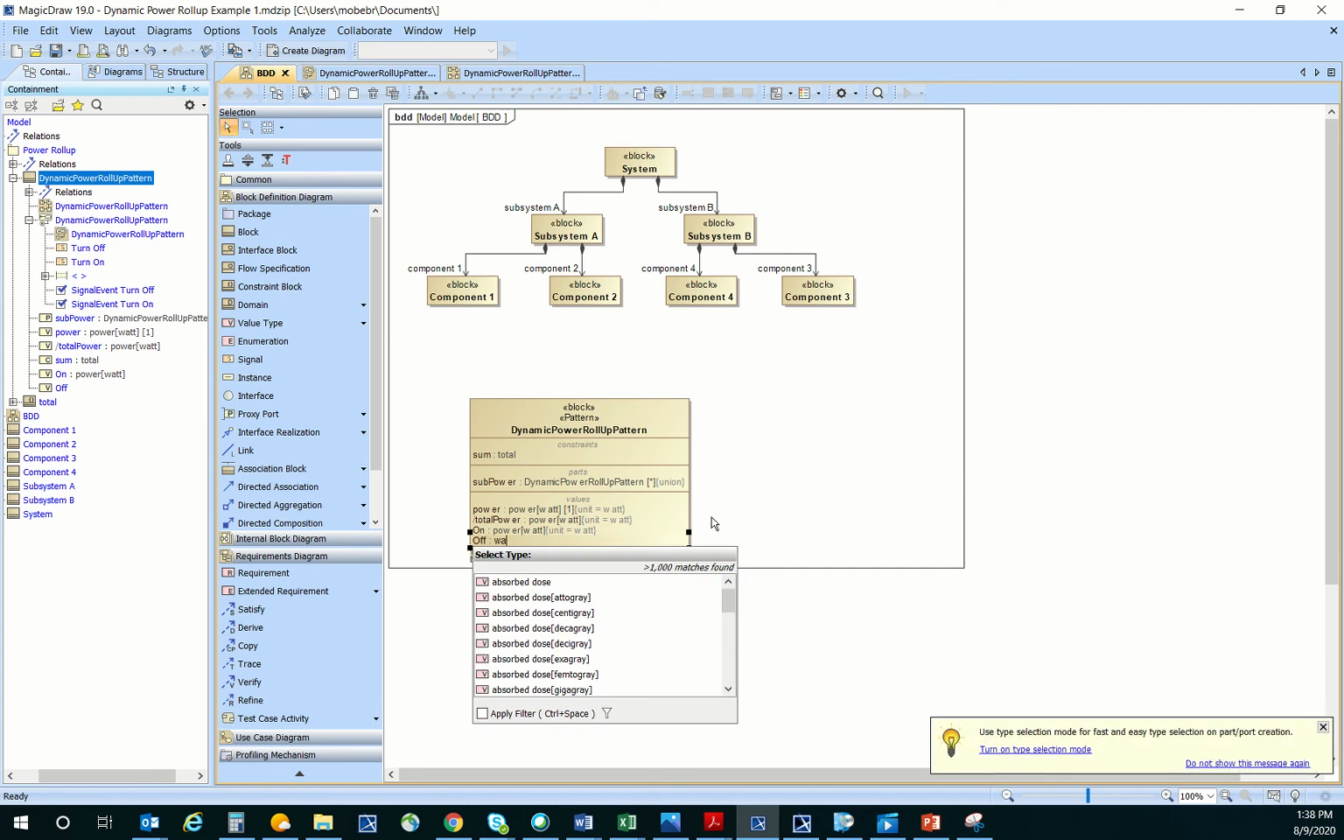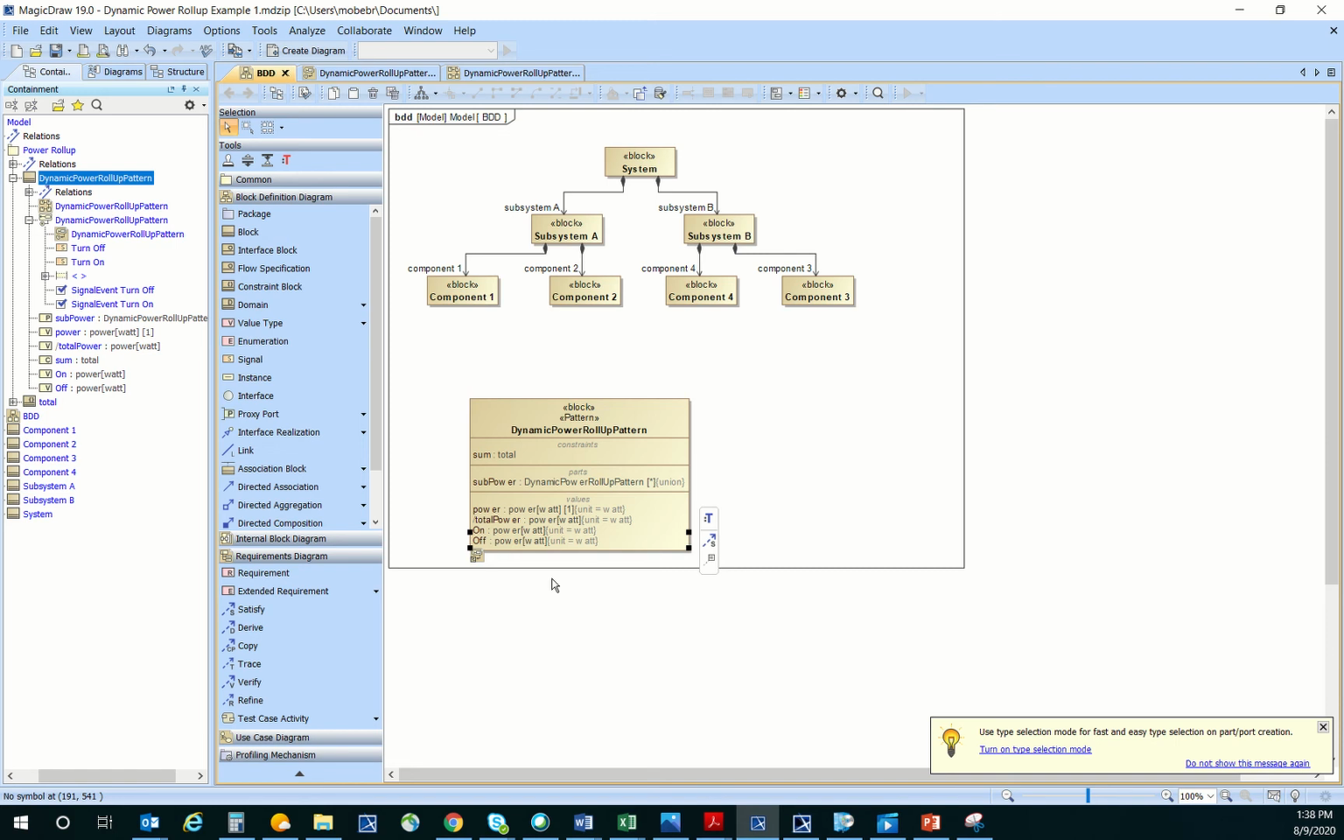And same thing for the off state. All right, so you should be good to go there. Now we'll do a soft delete on this to remove it from the diagram. The next thing you need to do is apply the rollup pattern.